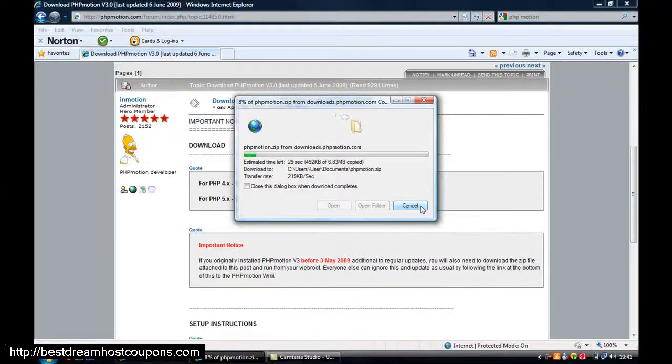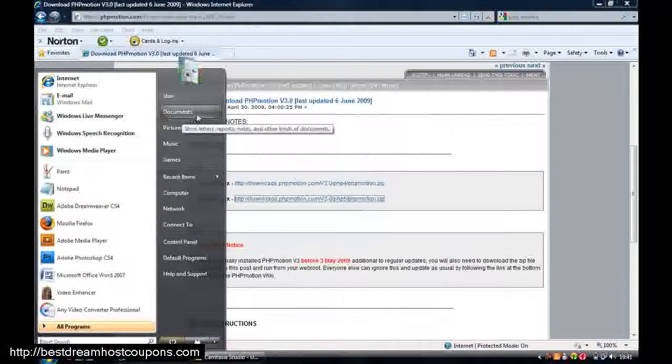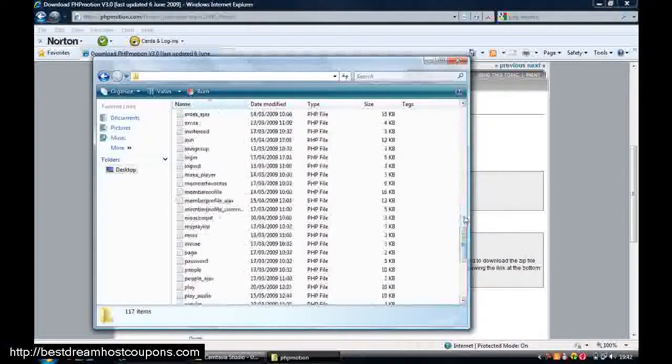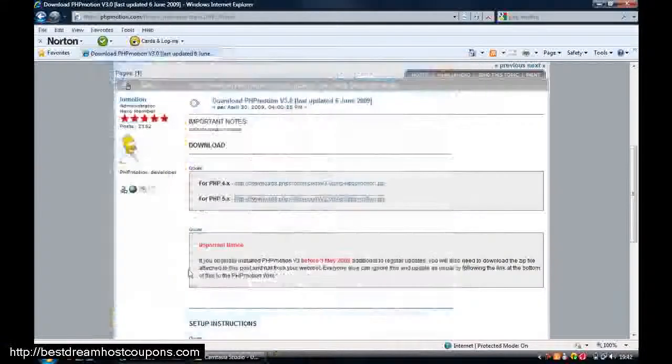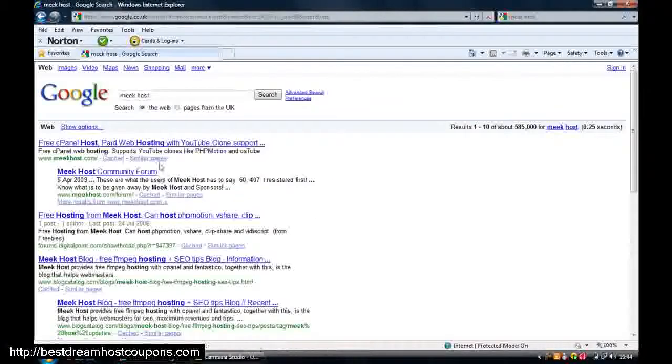Downloaded the files. I am just going to go to the directory where the files are stored. The next step I am going to take is deciding how I am going to put the files online. So I am going to select the free web host.